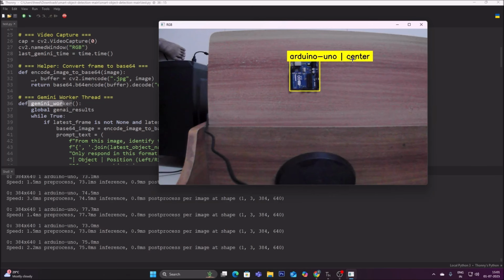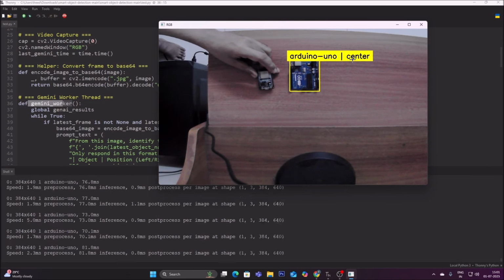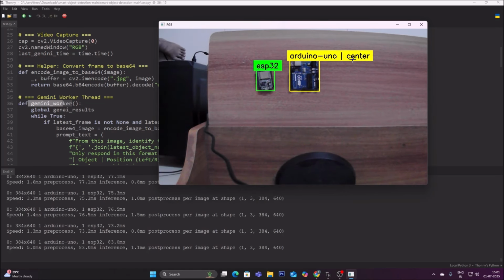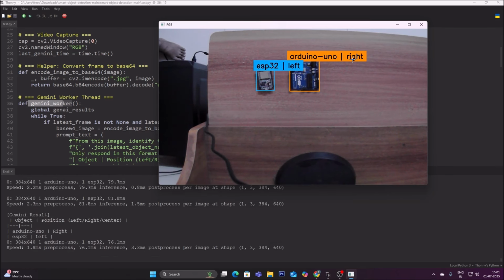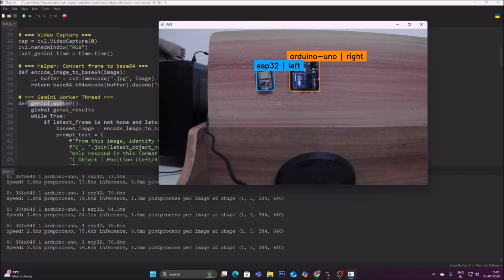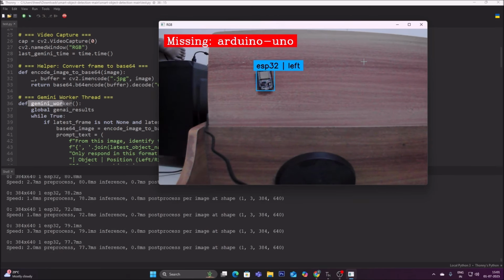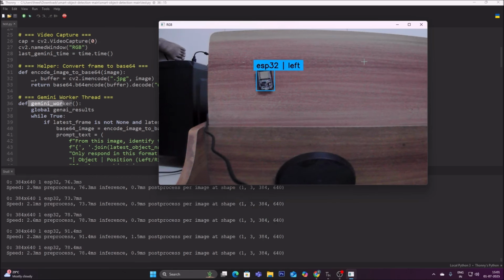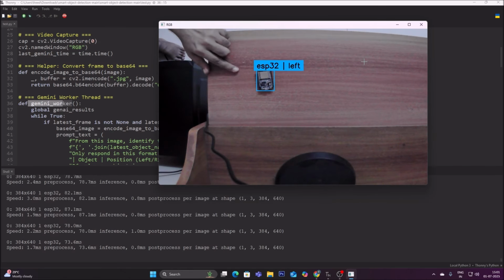Now let's add our ESP32 board over here and see what the result will be. As you can see, the result has changed because we added our ESP32, which is the new object. So ESP32 is now on the left side and the Arduino Uno is on the right side. Now if I remove the Arduino Uno, it will say missing Arduino Uno. There is no Arduino Uno, but the ESP32 is still on the left side.